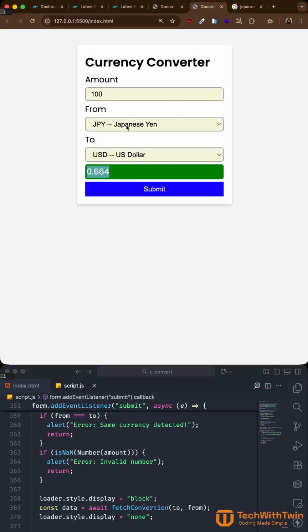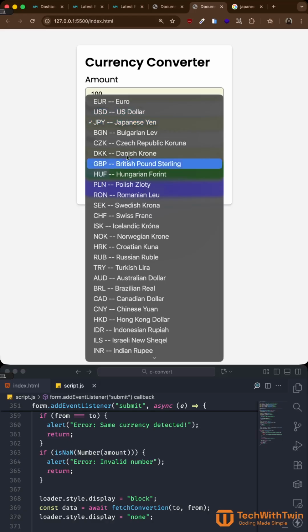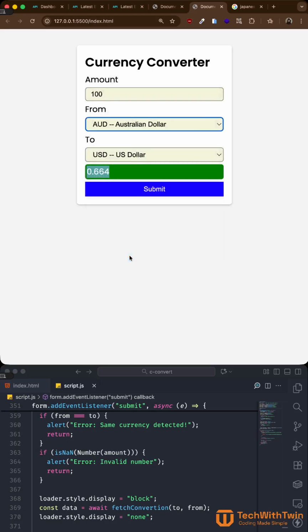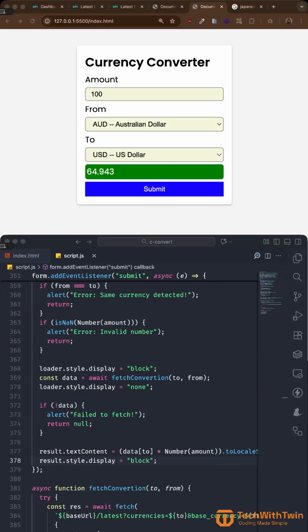So let's try Australian dollars. So 100 Australian dollars to US dollars. That's 64 US dollars. So I think it's working. I just thought that the conversion was too low. So that's it, guys. That's how you create such a project.